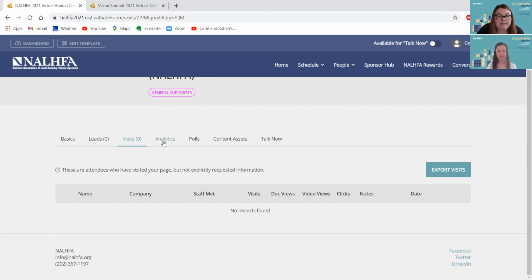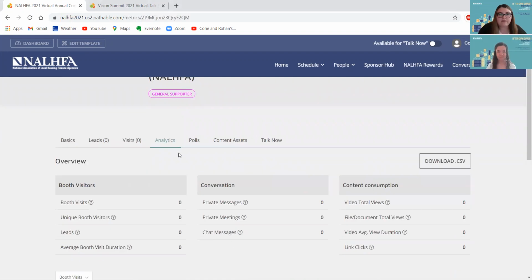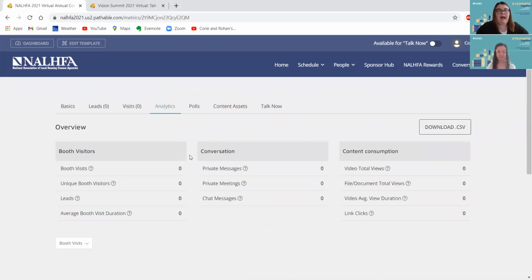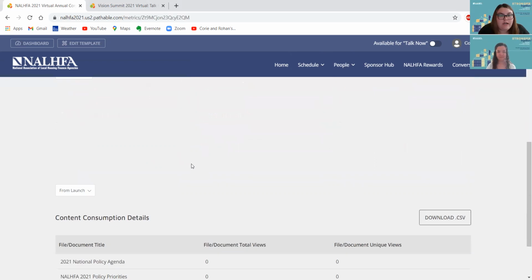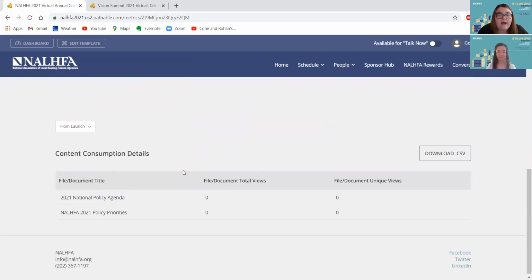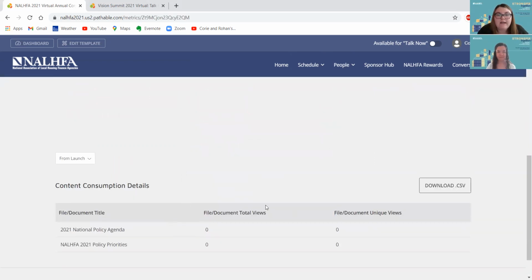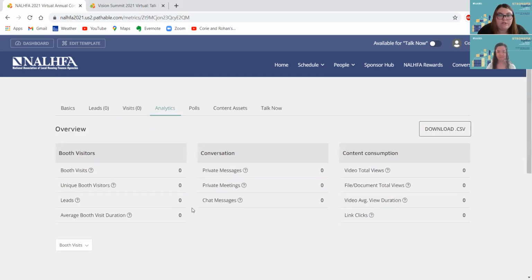And then the next tab, this is where you can get a more comprehensive look at reports. In terms of how many people visit your booth, how many look at your content, all of these are downloadable, which is great resources to share. You can also track the conversations that you're having. It's a nice picture of what's going on with your stats of the booth.